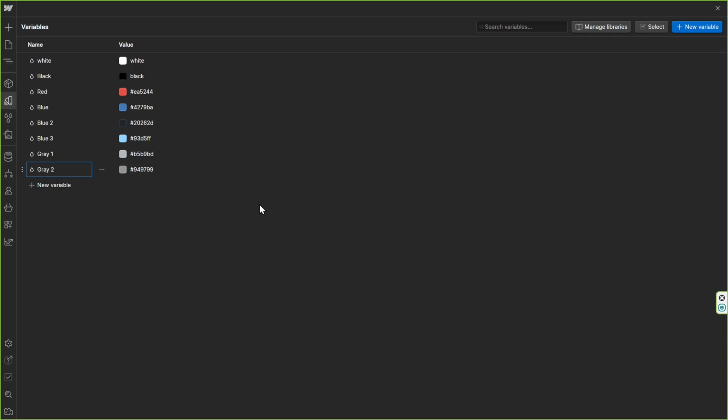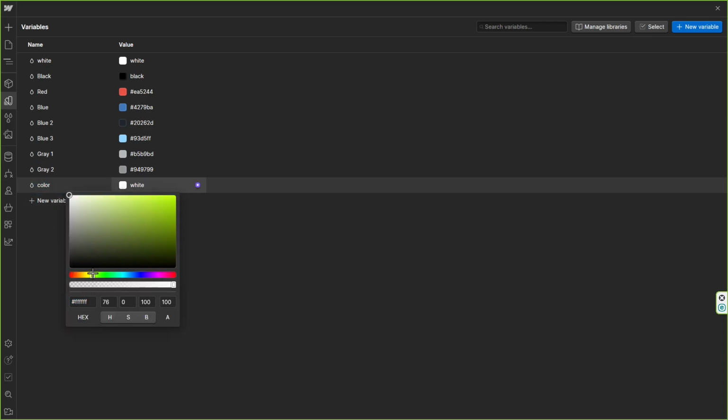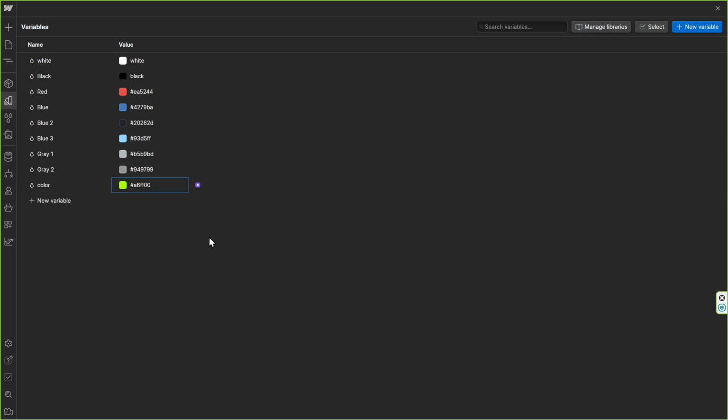Now that we have the color palette set up, these are the colors that we're going to be using. But I want to show you how to delete colors that you don't want on your palette anymore. I'm going to go ahead and click on new variable. I'm just going to create a variable just to delete. Okay, so let's say, for example, this is the variable I want to delete.